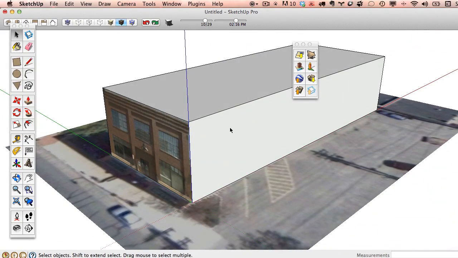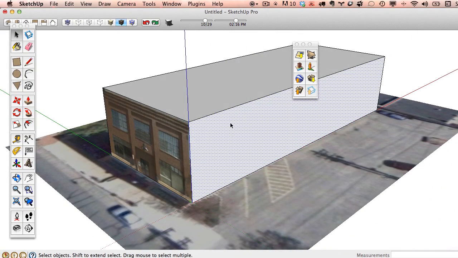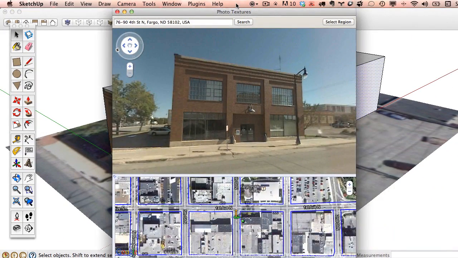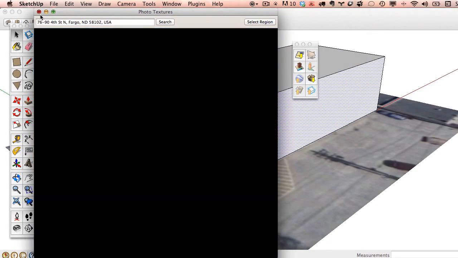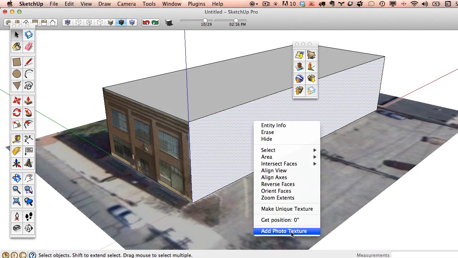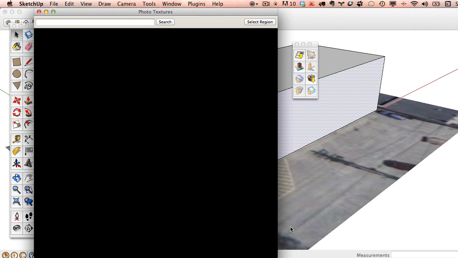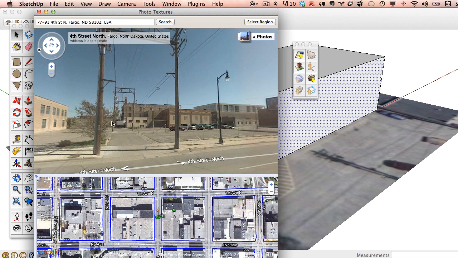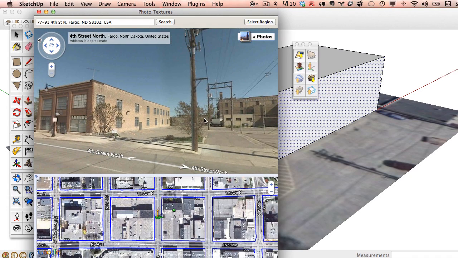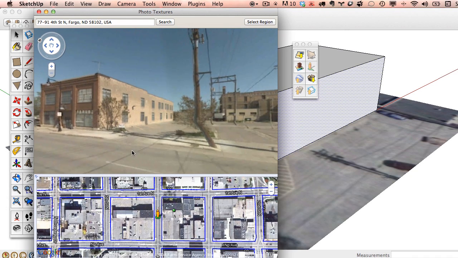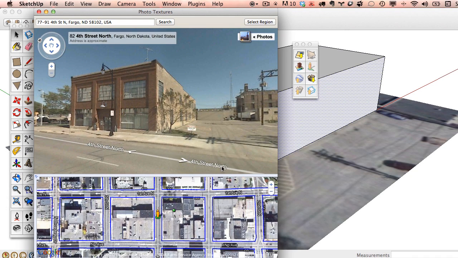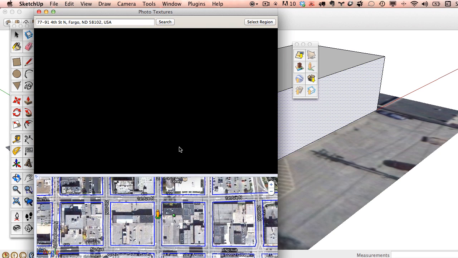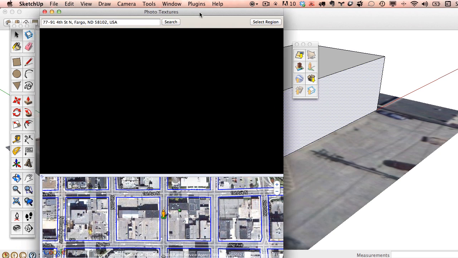All right, let's try this side over here. Just like before, you can either keep this window open or close it. It'll come back. Right click, add photo texture. What's neat about this is it always tries to find the best angle. Sometimes it's okay, sometimes it's not. That might be as good as we're going to get. As before, go around and see what options you've got.